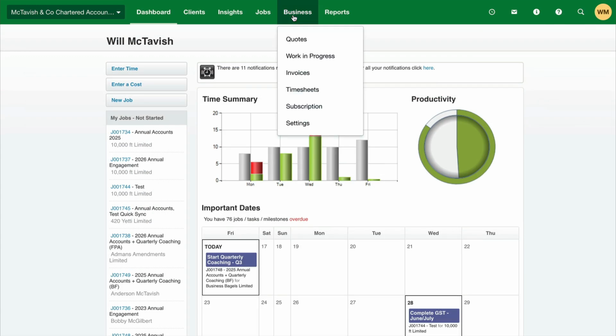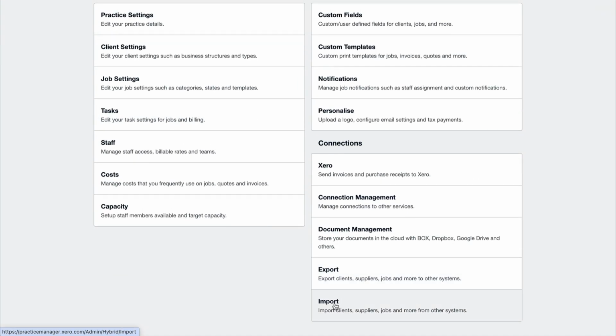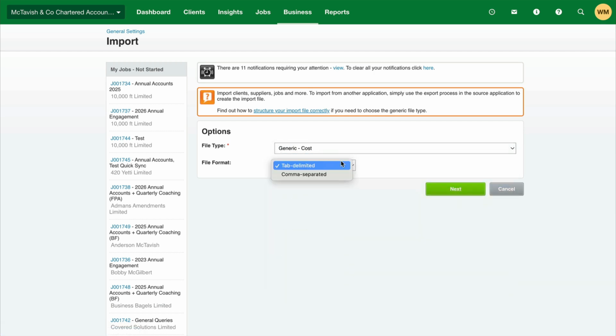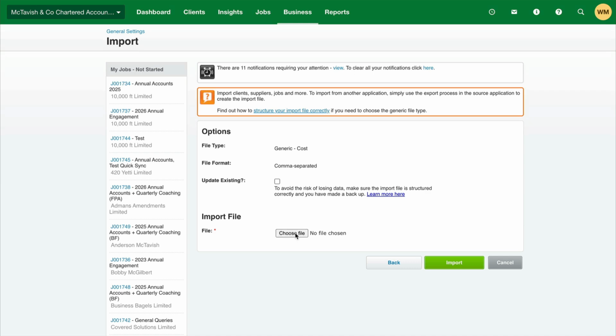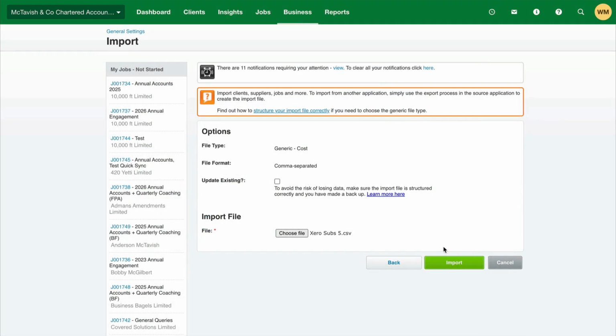In Xero Practice Manager, go to Business, Settings, Import, Generic Cost, comma separated, Next. You can leave Update Existing unchecked, then choose File and Import.